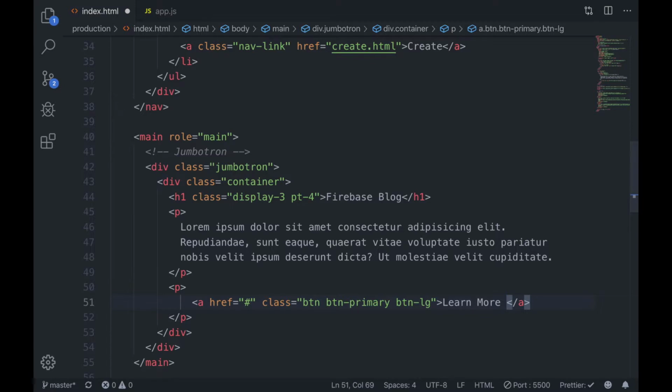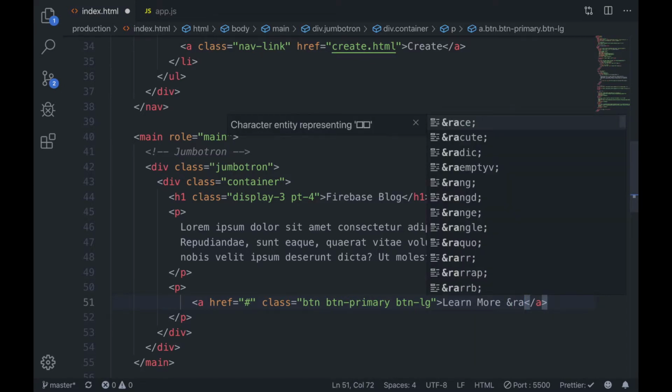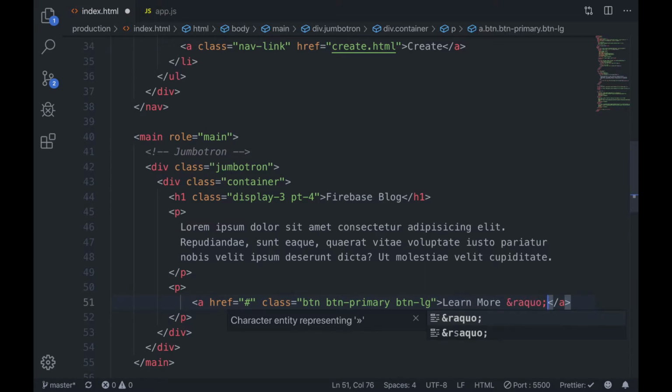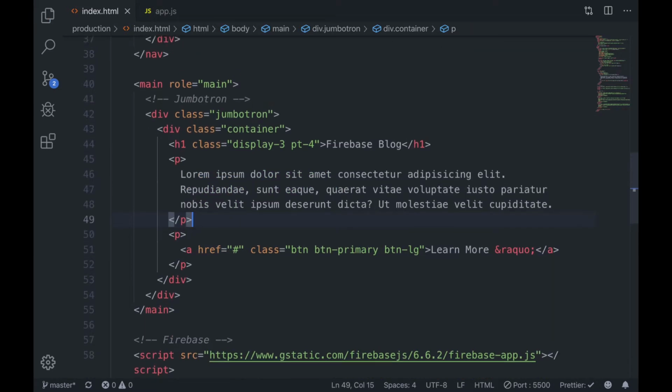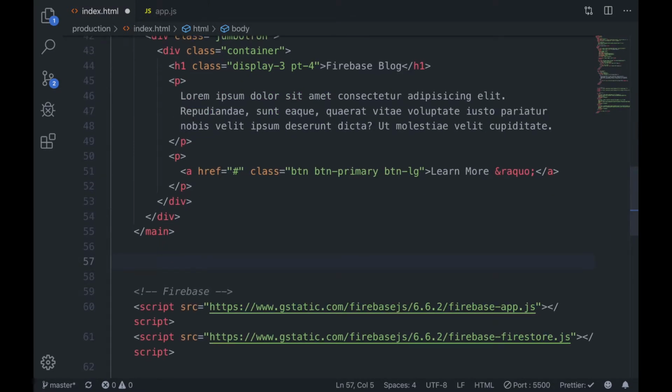And then we want an ampersand, RAQUO. Alright, so we did the majority of our markup. So now all we have left is the fun part. So, this is the very fun part.